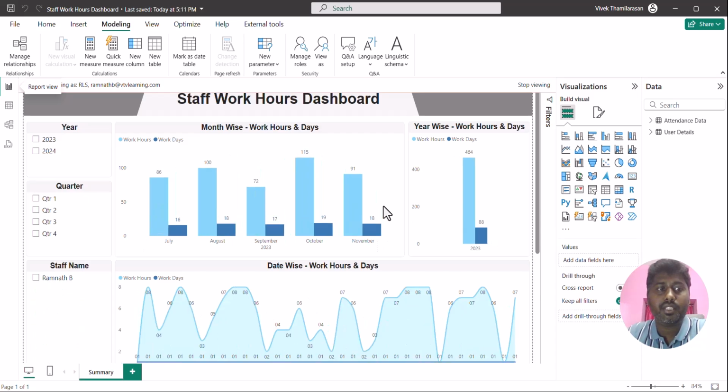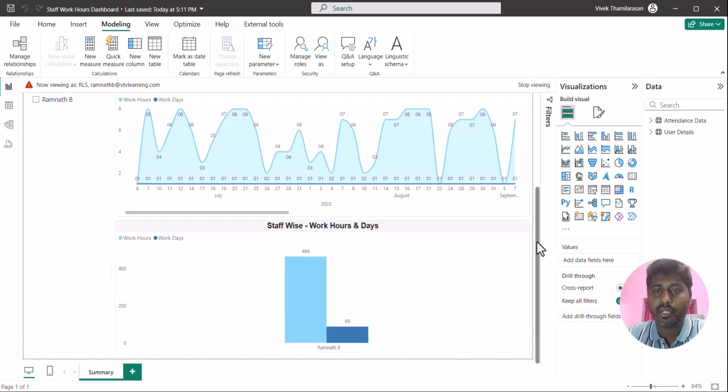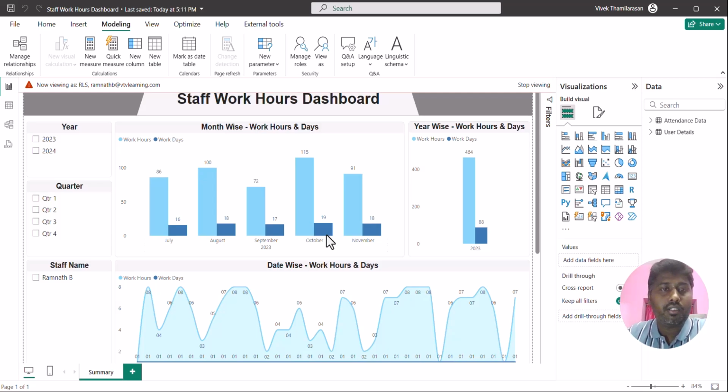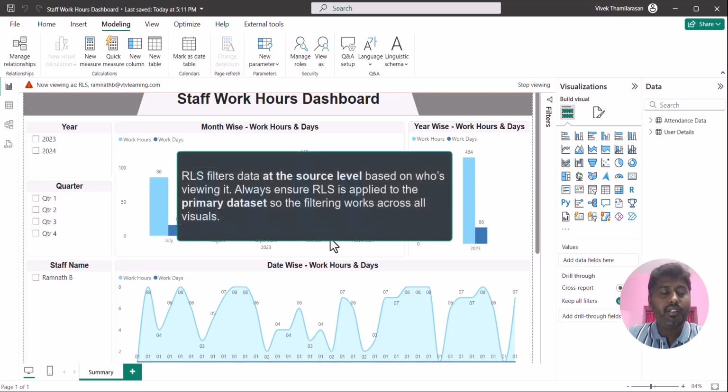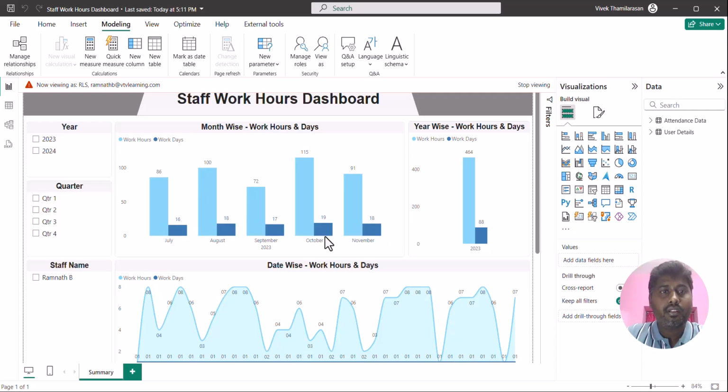We can see towards left the username Ramnath, and the respective visuals related to that particular staff have been updated. Like this, each user only accesses their own data. Everything else is restricted. Row level security applies a filter at the source level based on who's viewing it. So always ensure row level security is applied to the primary data set so that filtering works accordingly in all visuals. Let me click on stop viewing.